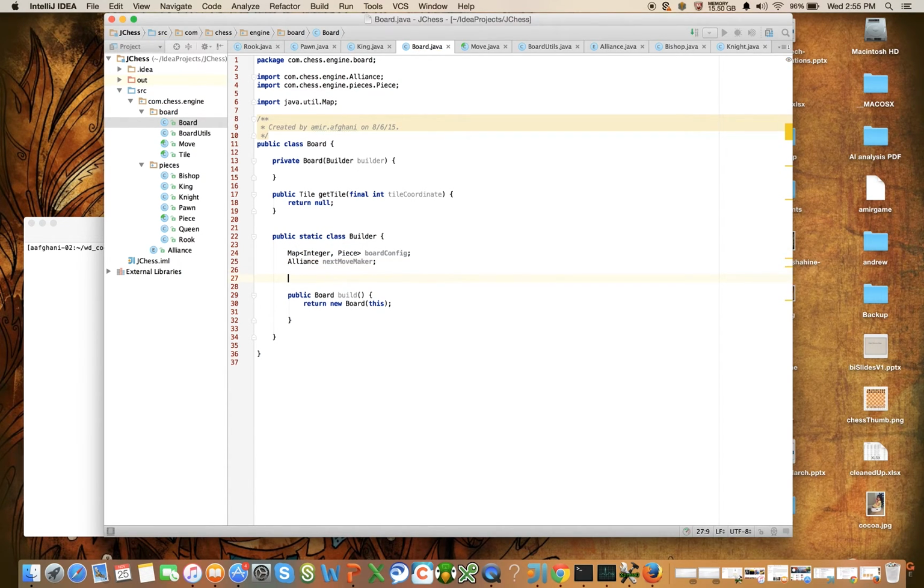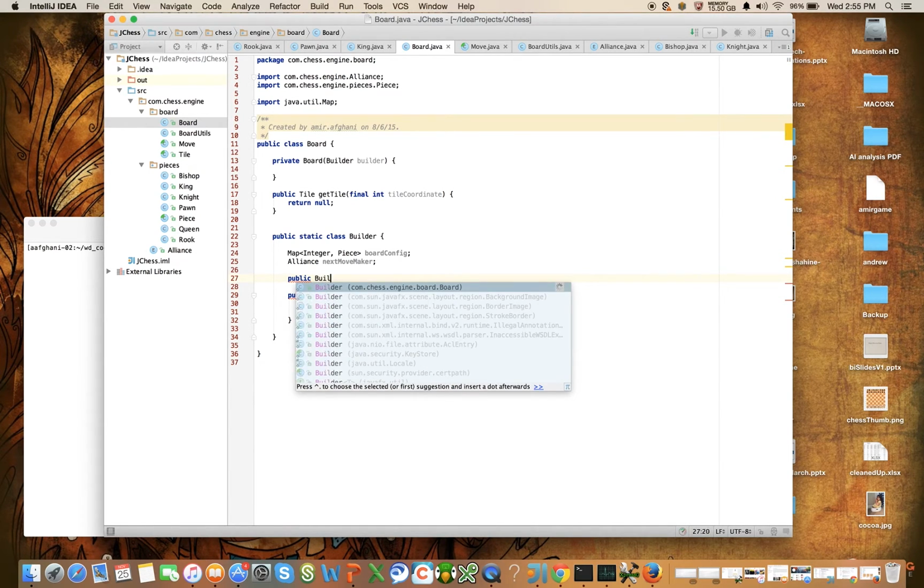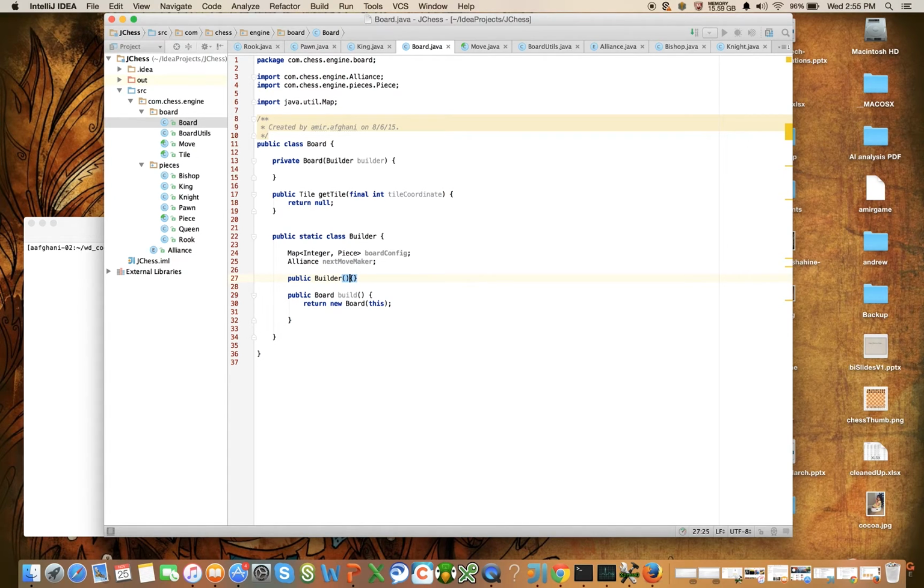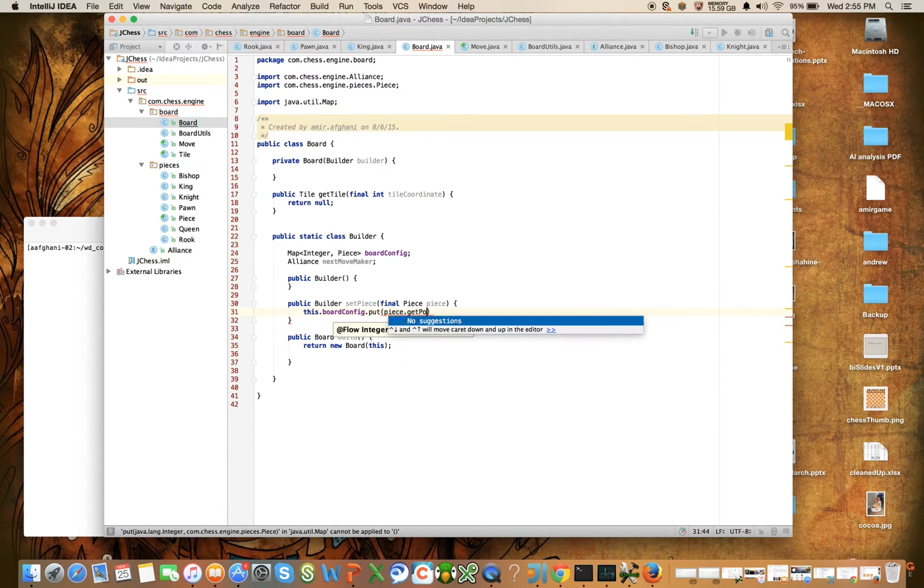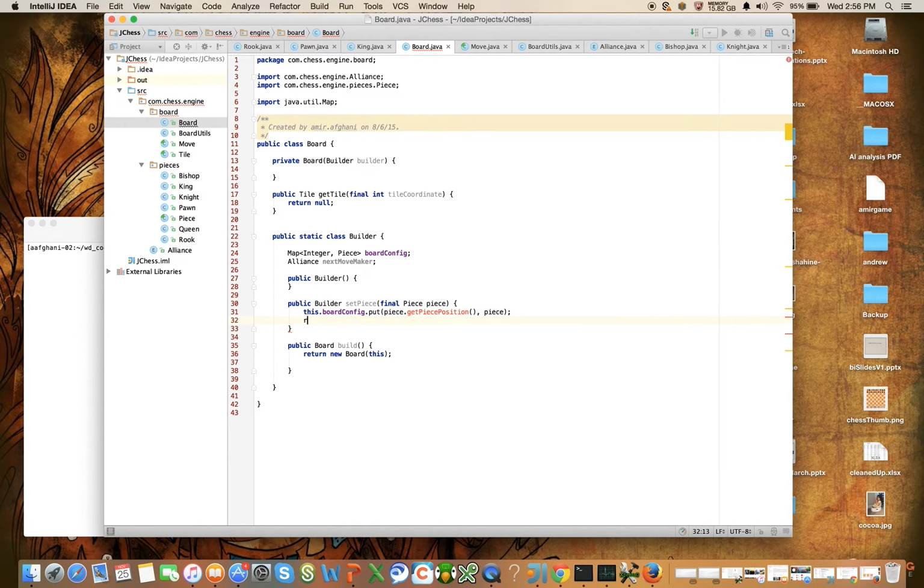So let's go public Builder. We want to expose the builder constructor as public, and we're going to say public Builder setPiece, final Piece piece. This is going to say this.boardConfig.put, and it's going to get the piece position. And it looks like we don't have a piece position yet. Okay, so let's get piece position and piece. And it's just going to return this.